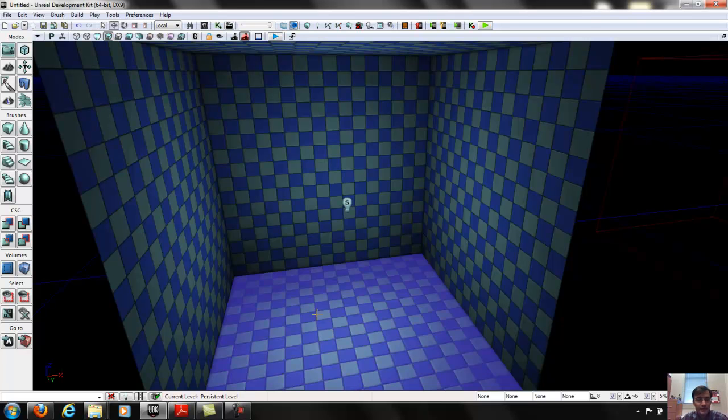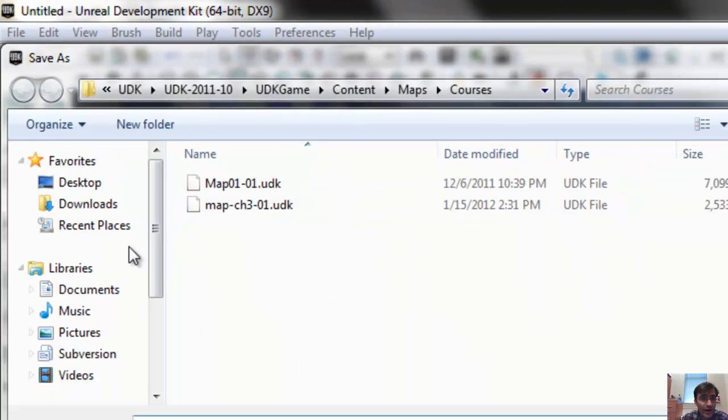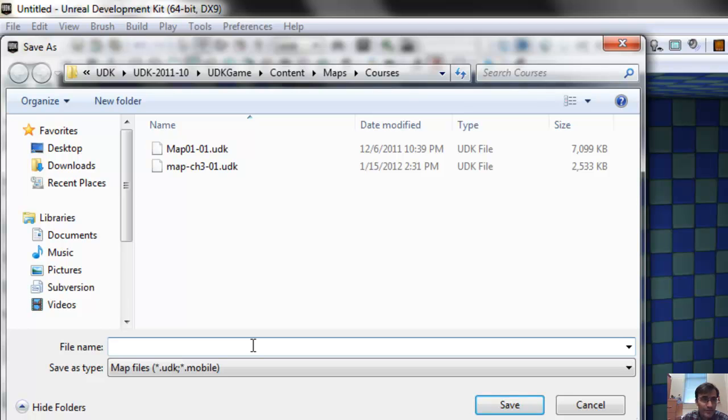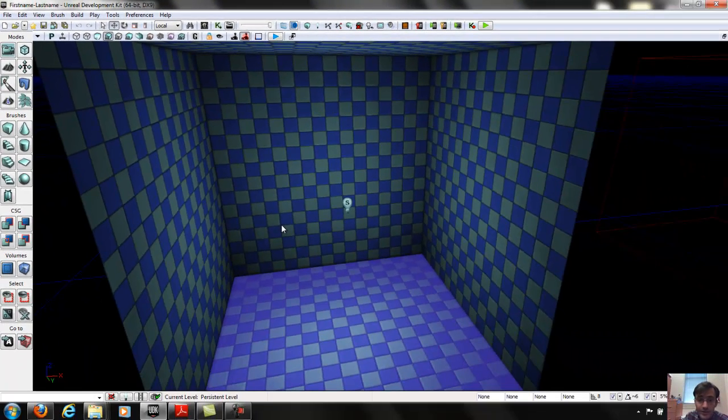So here's the first level that I created, and once you create this level, save this file. Save your file as your first name, dash, last name, and then save your file as a UDK file, and then you can attach that file as your first assignment and submit it to the Blackboard.